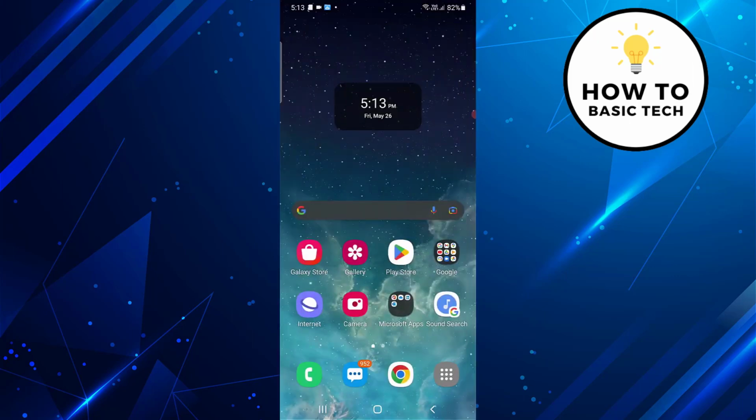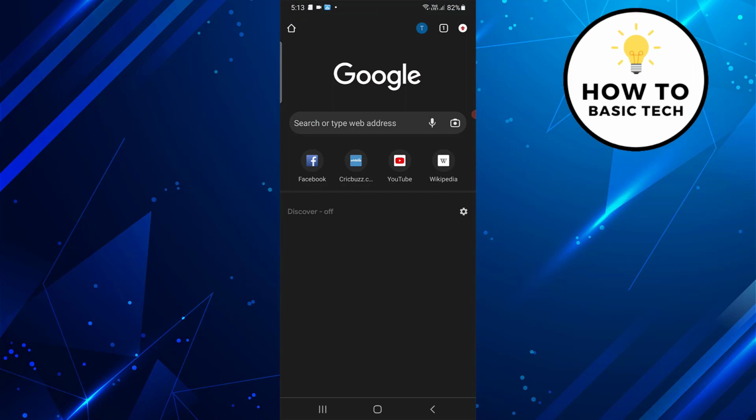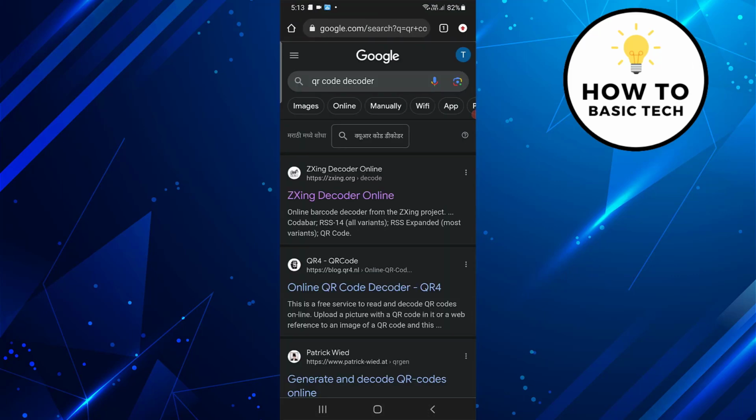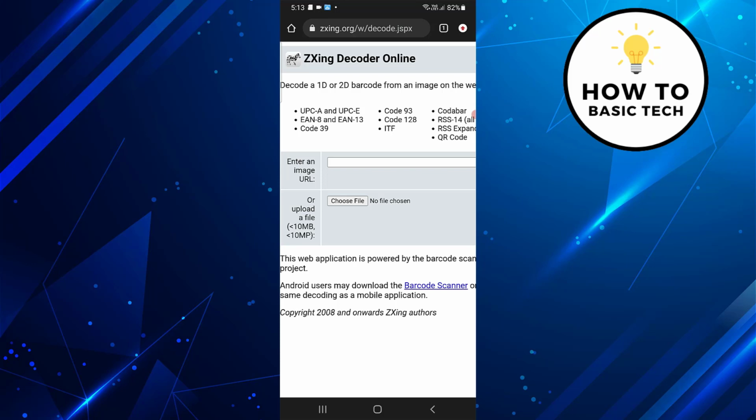Next, open any web browser and search for QR code decoder. Open first website, ZXing Decoder Online. Now on the website homepage, tap on Choose File option.